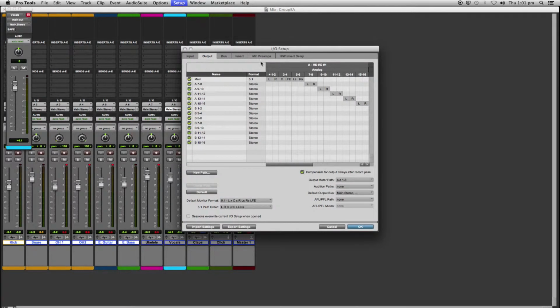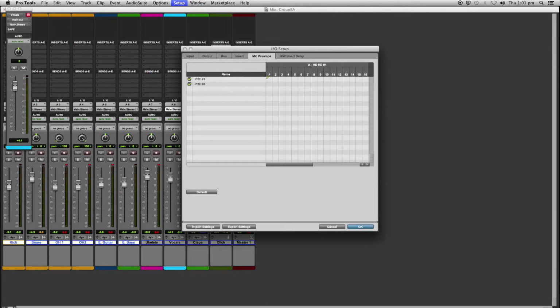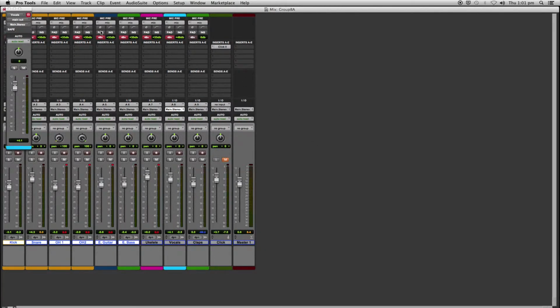So go to the I/O setup menu and select Pre number 1, click channels 1 to 8 for number 1, channels 9 to 16 for Pre number 2. You're now ready to go.